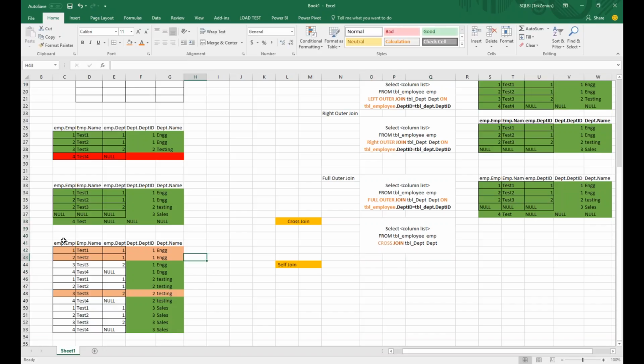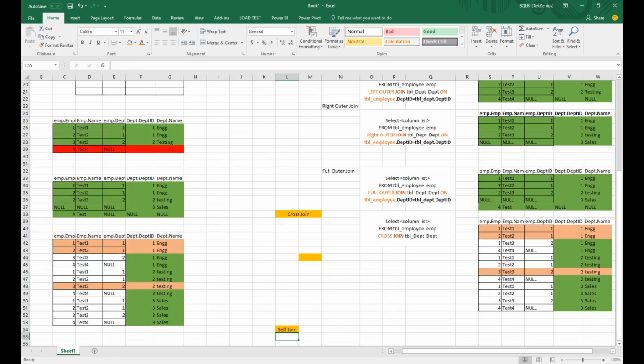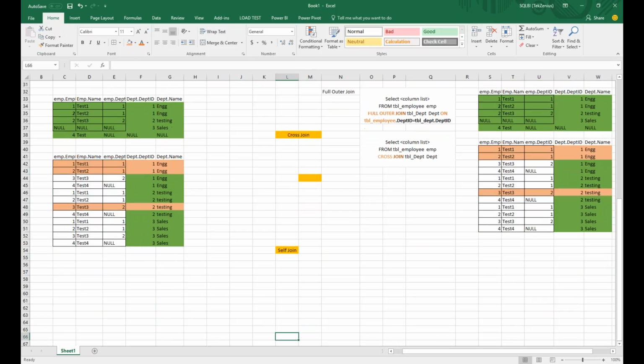So the input over here is this much, right? The next one is the self join. Can someone tell me, if you know already, what the self join means? We can join the same table again and again. Yes, joining the table itself.